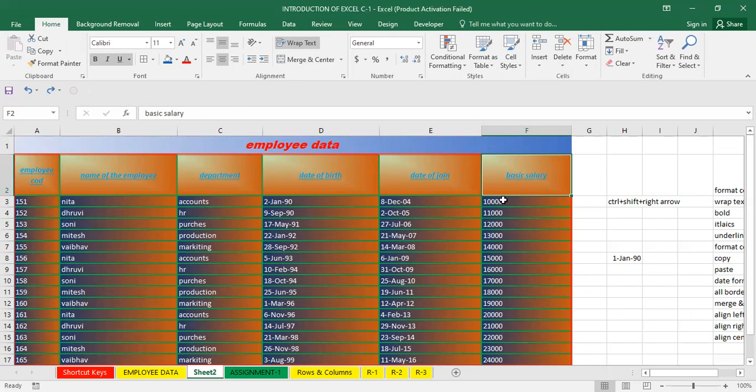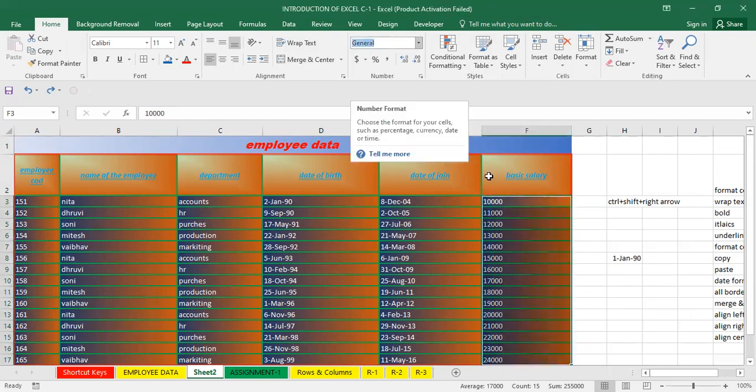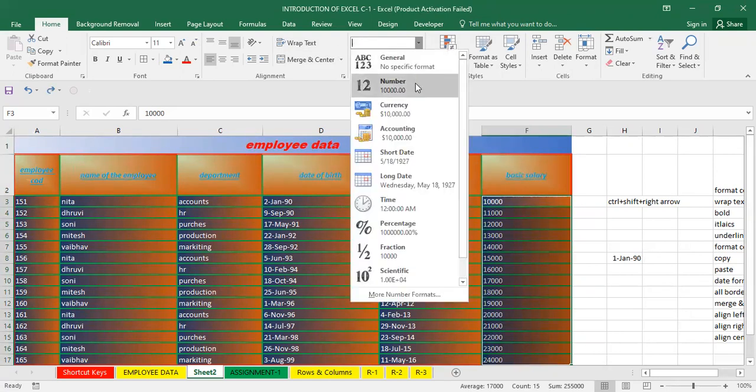Click on 10,000. Control, shift, down arrow. So what I basically want to tell you, there is one option which is known as the general tab. Basically anything which you type in Excel will be in general mode. But we have to modify it, whether the value is a number, a currency, an accounting format, same as currency, short date, long date, time, percentage, fraction. So as of now, we know that this is about currency, so I have selected this one.